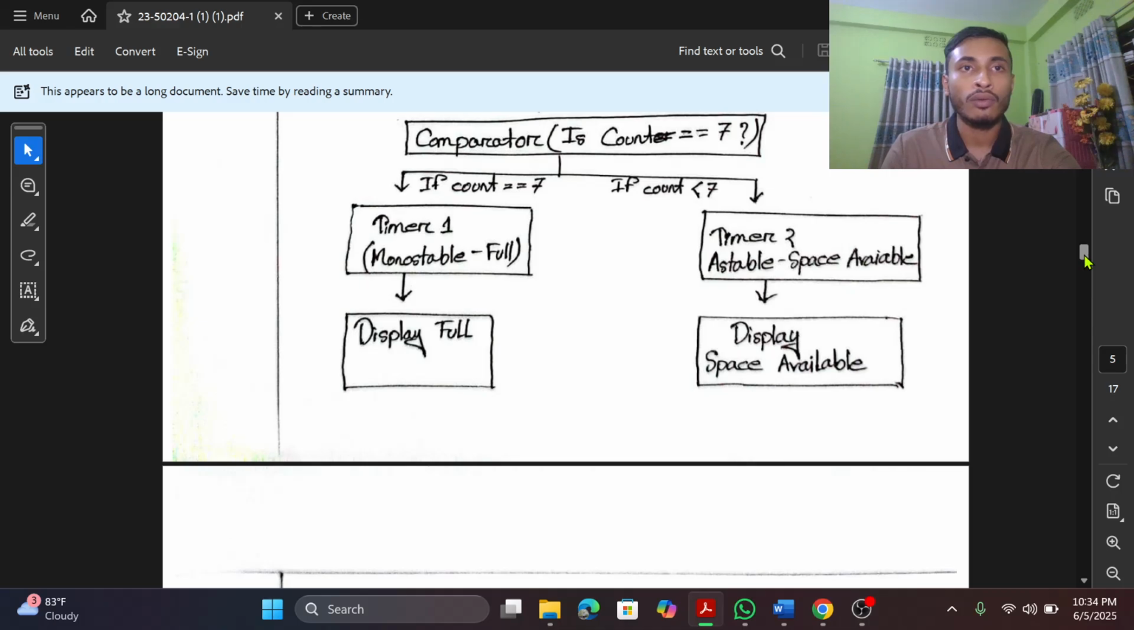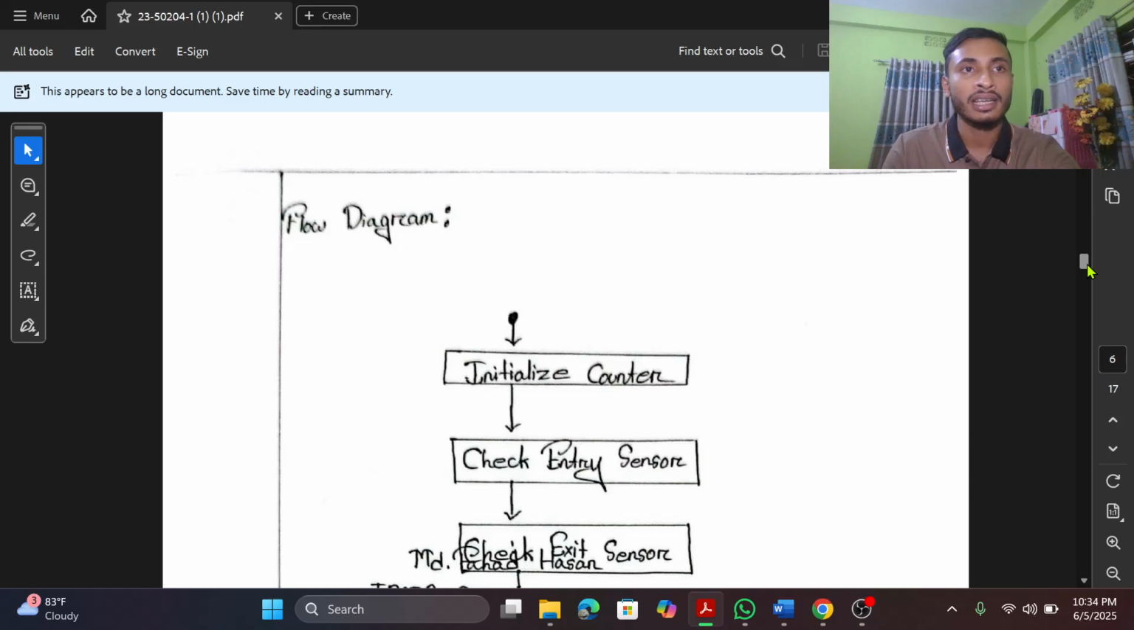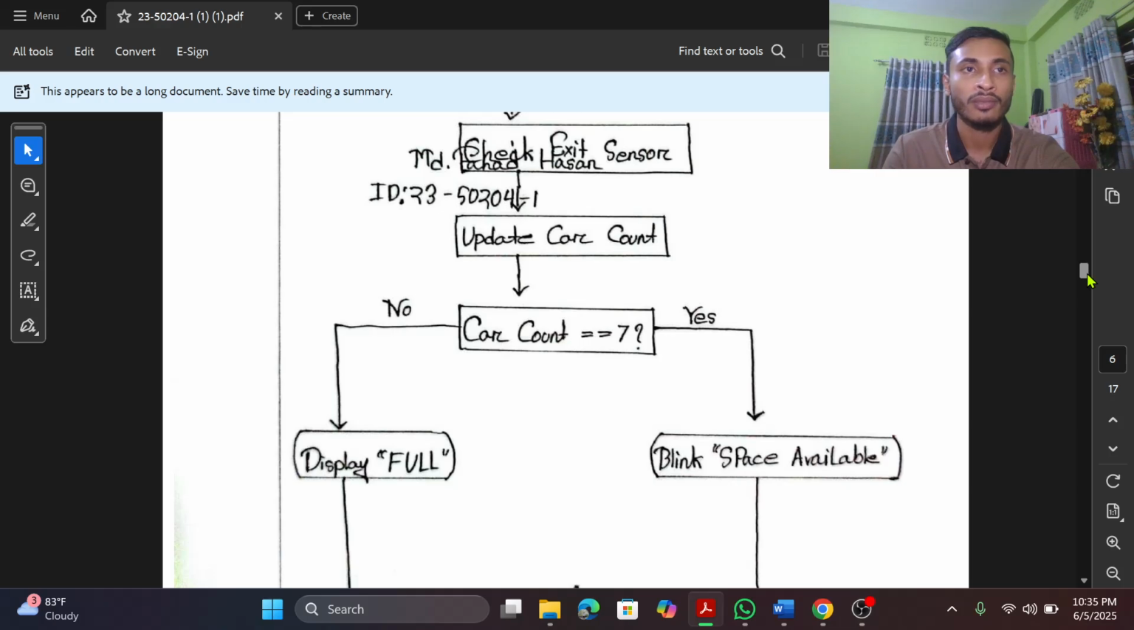Decoder. A decoder converts the comparator results into control signals for the timers. Timers. Timer A is triggered when the parking area is full and outputs a steady high signal continuously, and the display shows full.